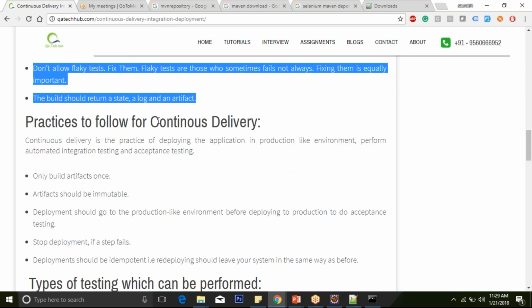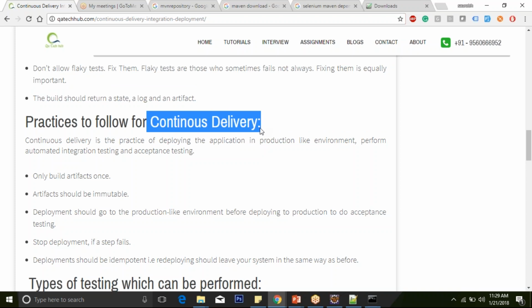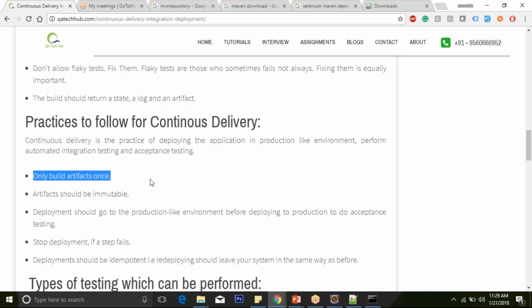Next are the practices to follow for continuous delivery. So what was continuous delivery? Continuous delivery was doing automation as much as possible, testing your code at different levels, like performance testing, functional automation testing, integration testing, regression testing, UI testing, security testing, and so on. If you're following those practices, that comes under continuous delivery. Some of the practices: build artifact only once. Artifacts should be immutable, which means they should not be changed.